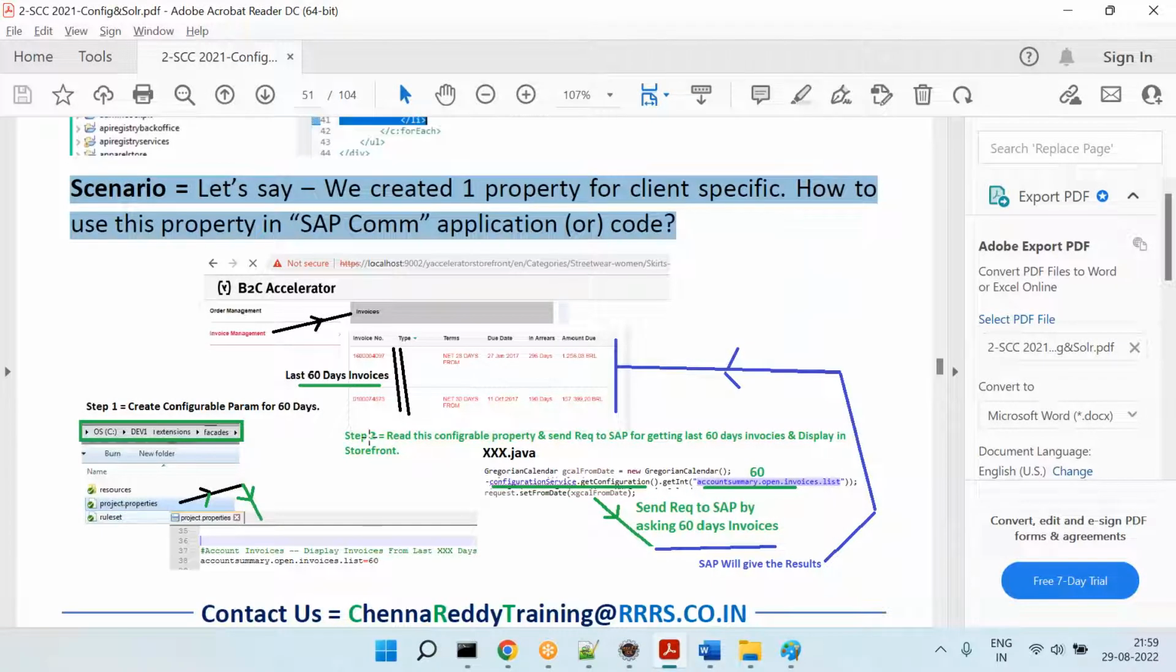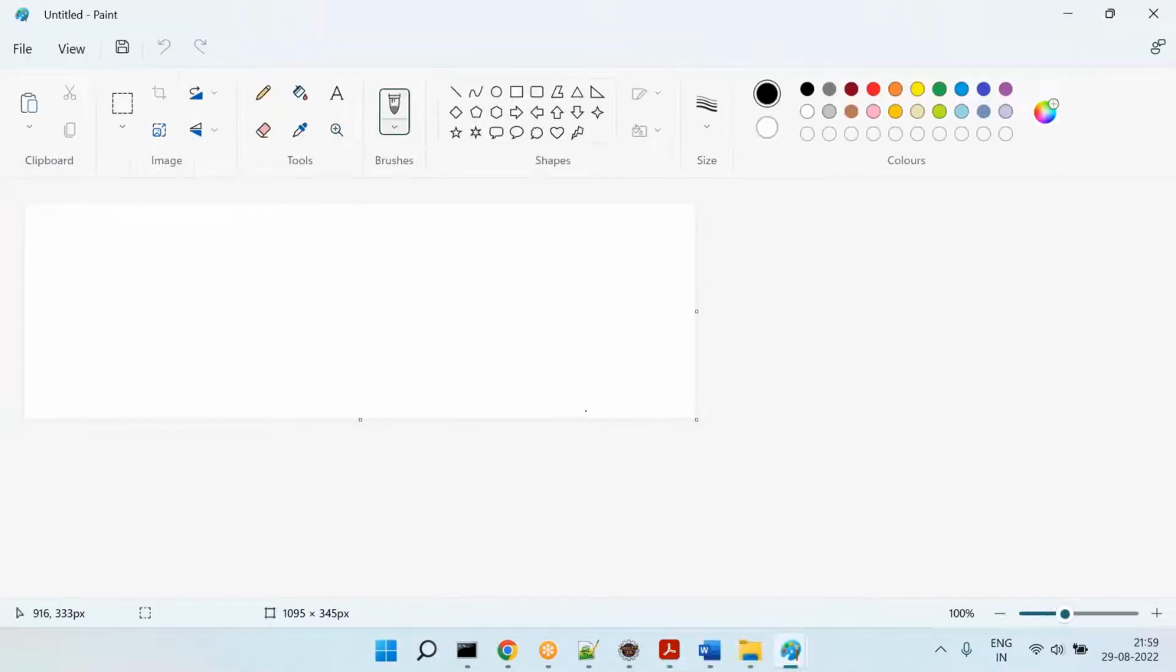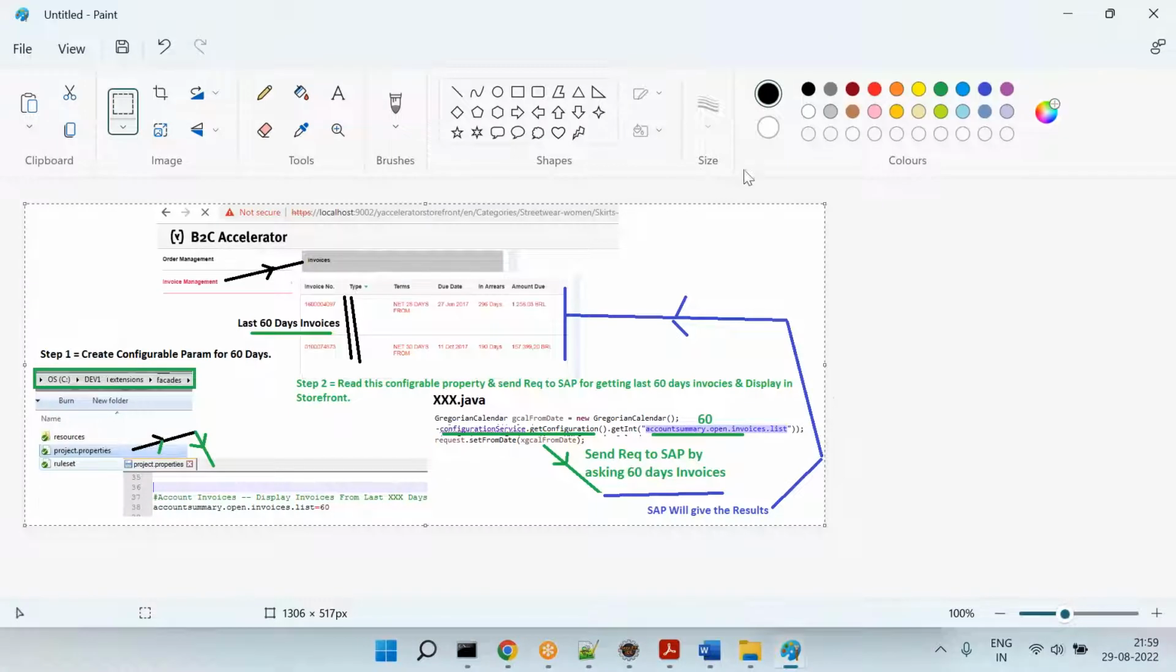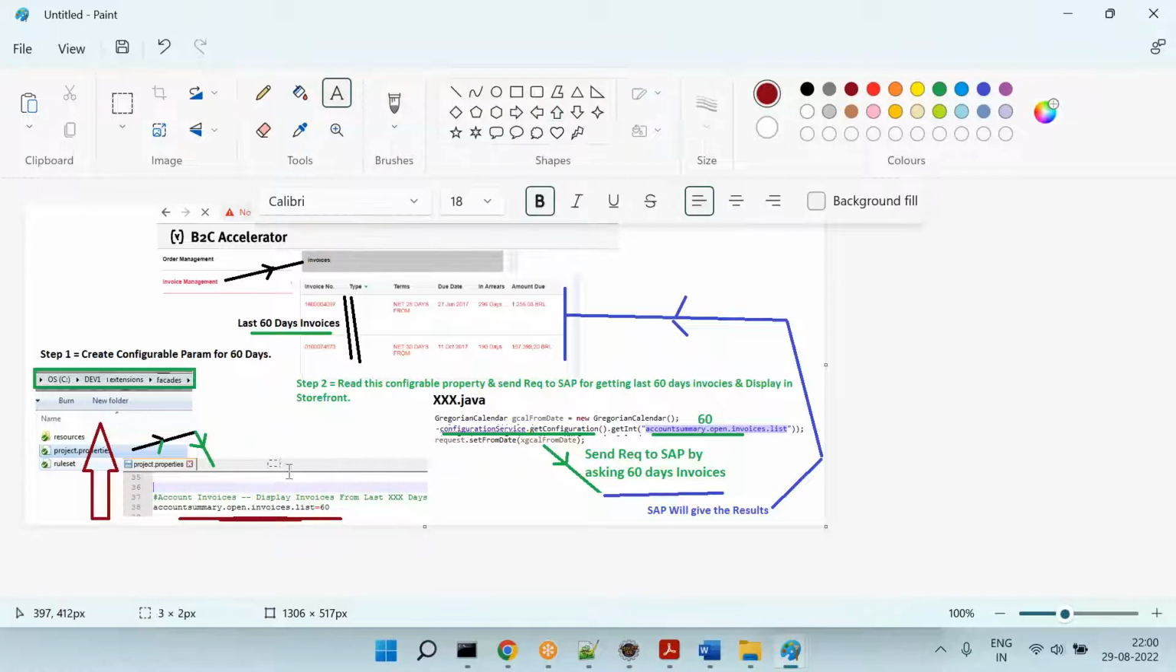You can see here, step number 1, in the screenshot. I'm creating a configuration property. In the project.properties, you can see account summary dot invoices list, and I am mentioning 60. If you want 90, change it to 90. If you want 120, change it to 120. If you want something else, change it to something else. So we define the property.